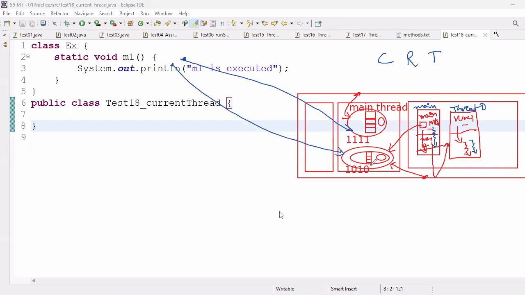Are these thread object references available with the main thread? No. With the thread-0? No. It is available with whom now? JVM. I need to request the JVM. JVM, please return this currently running thread object reference to me. I have some work with this thread. I want to know in which thread I am running.